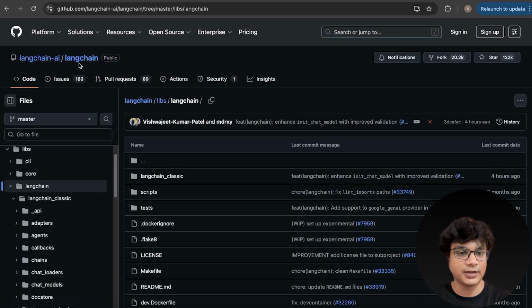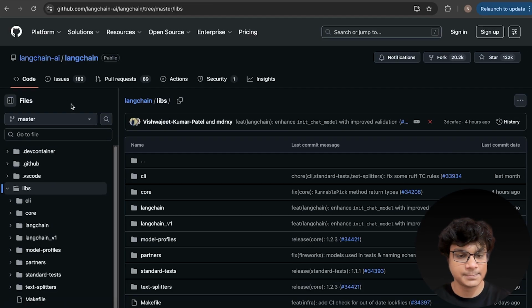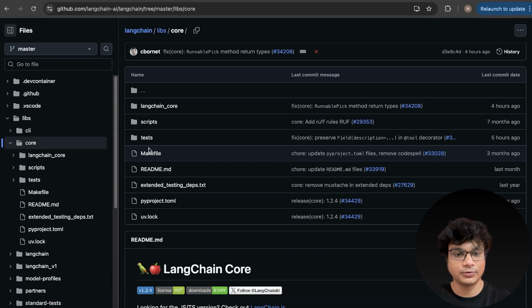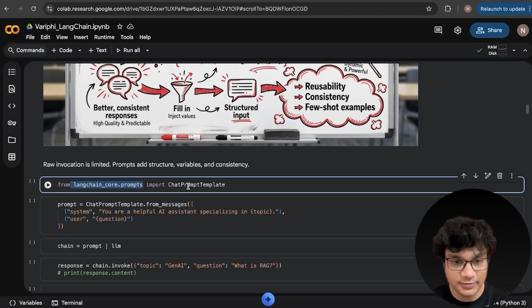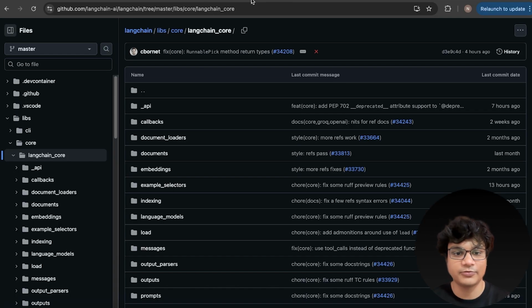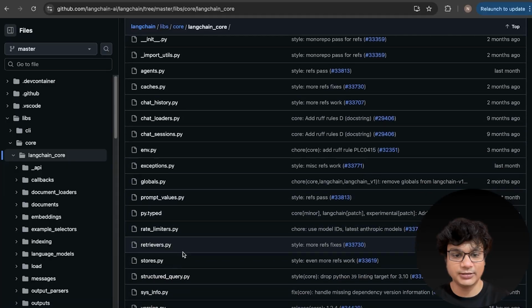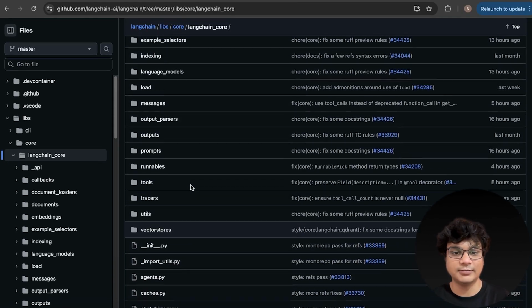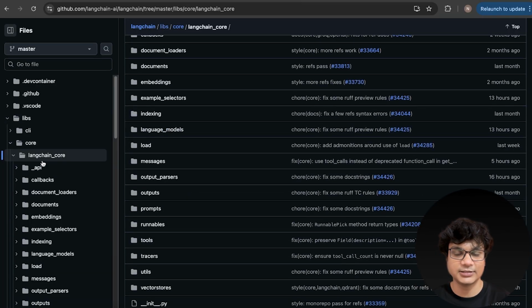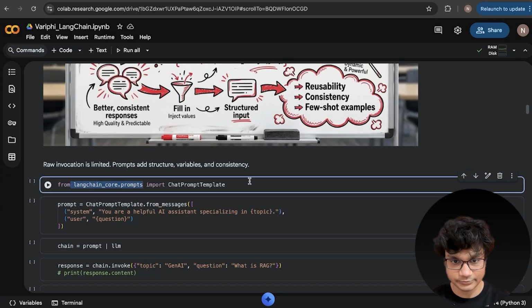So let me go to this LangChain, the core part. From here I am calling the LangChain core. See this one, right? If I go inside the LangChain core, I am calling this chat prompt template. There are so many other libraries and things, and I will be calling the chat prompt template. In this way you are supposed to call it module by module. First I go inside LangChain, then LangChain core, and from there I call the chat prompt template.